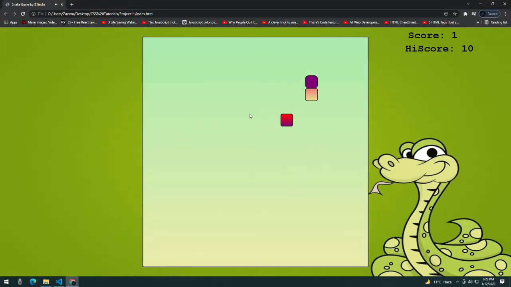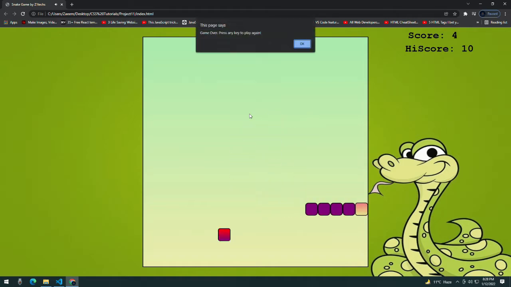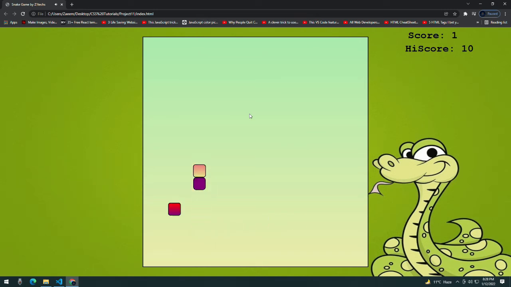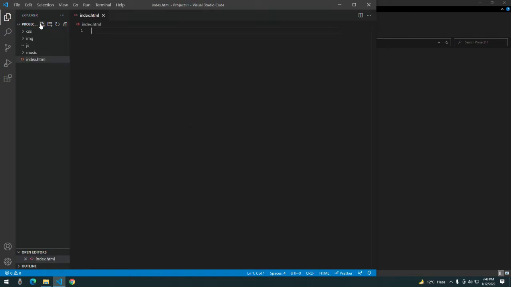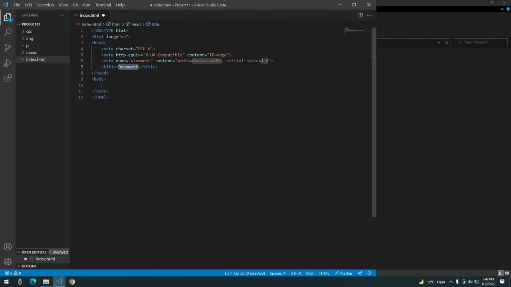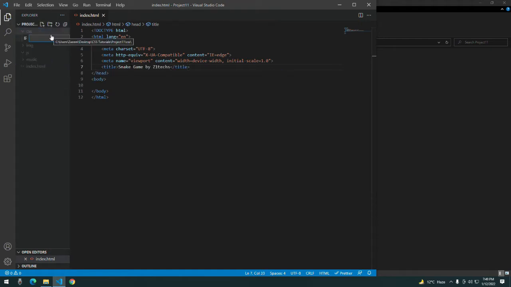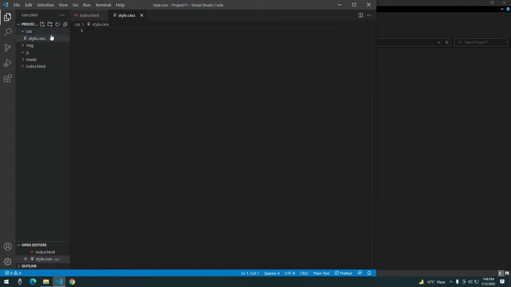Today we'll be creating this beautiful snake game, and I will also add music to it for the snake eating food and background music, and all the music which I can include in this video. So let's start off by making the index.html file, and I have already created all the images which I will be using and all the folders.